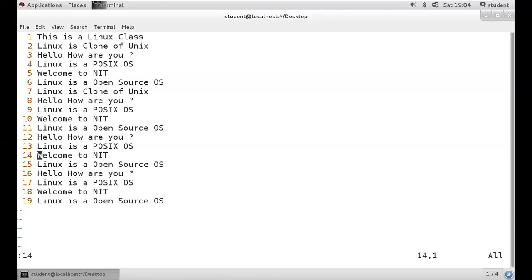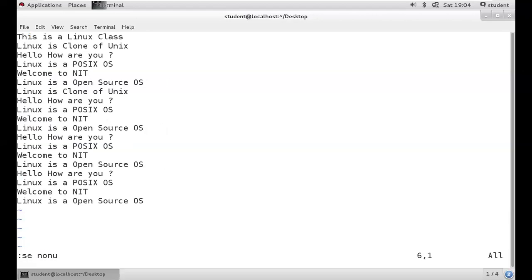Maybe if you're having hundreds of lines in your configuration file, then we need to move from the first line to the 50th line: colon 50. That's it. So colon 8 moves the cursor to the 8th line. Colon 4, and we have moved to 4. Colon 6, we are going to move to 6. So SC no NU is going to remove the line numbers. I hope you got it, guys.